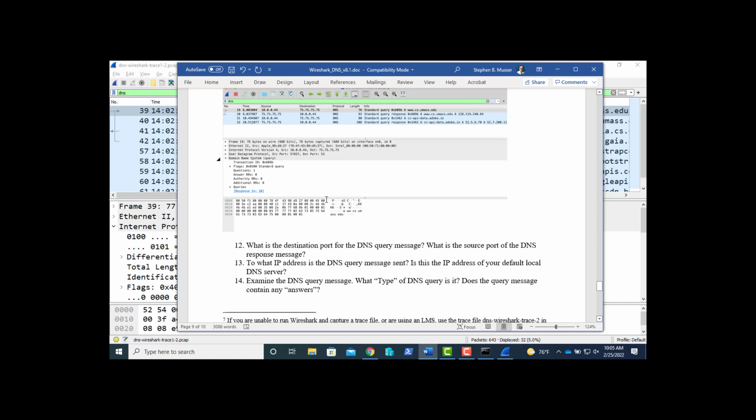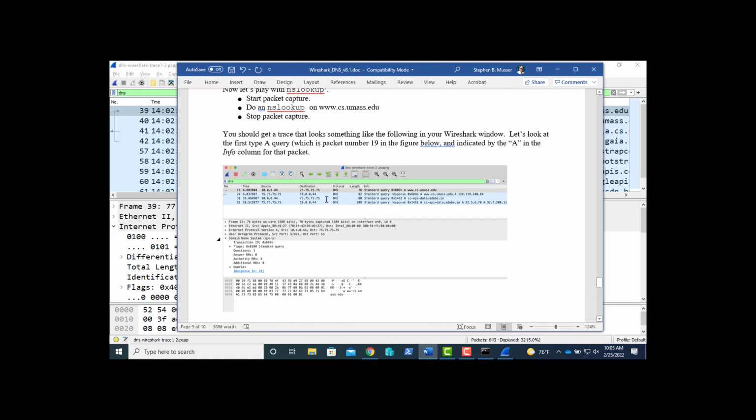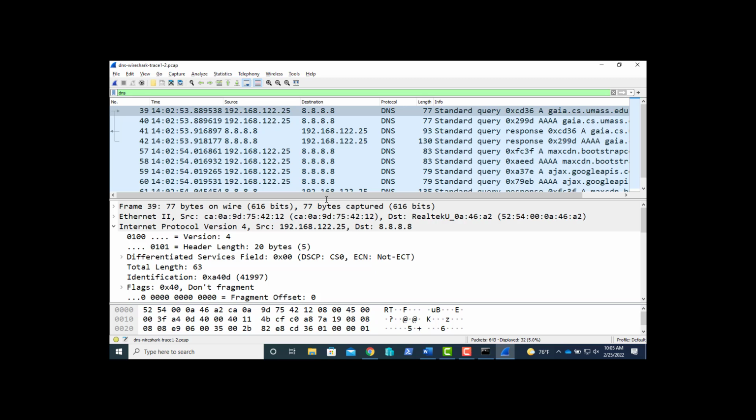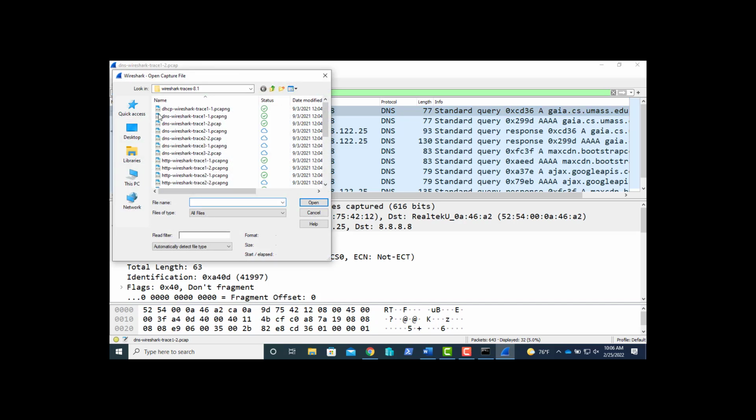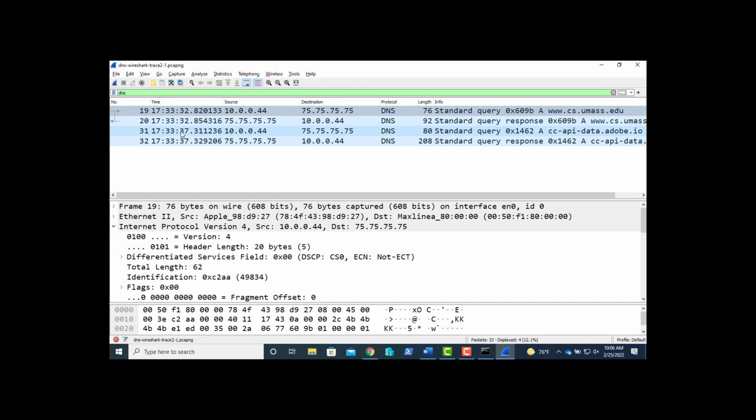Let's take a look. We're looking at the first query. So here again, this is that standard query for the A record. You'll notice that it's doing both an IPv4 and IPv6 lookup. Yes, Bradley. One dash two. Oh, you know what? I'm on the wrong one, right? I'm going to do 2-1. There we go. Thank you.